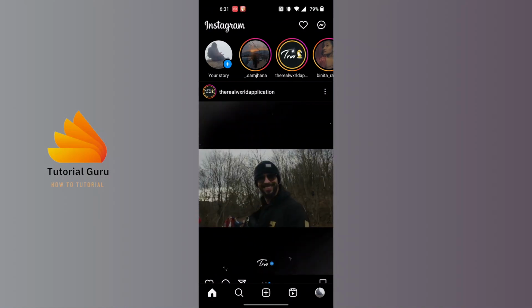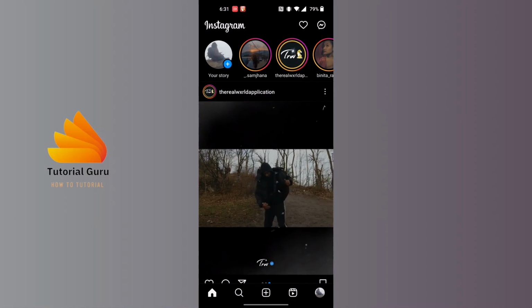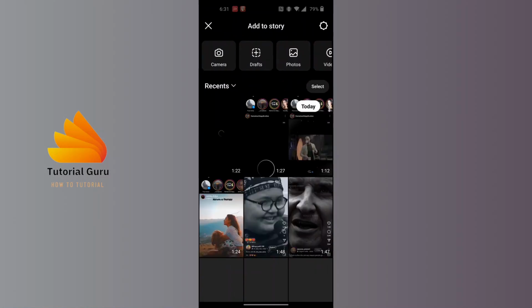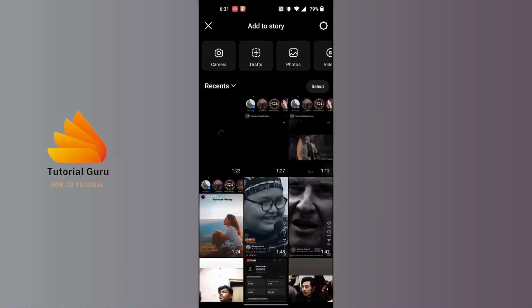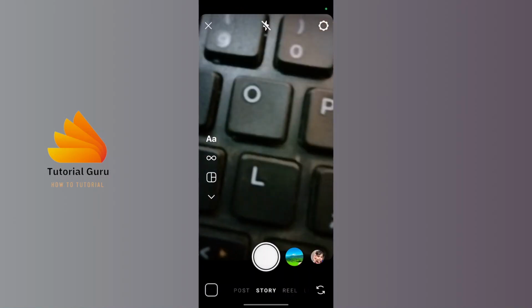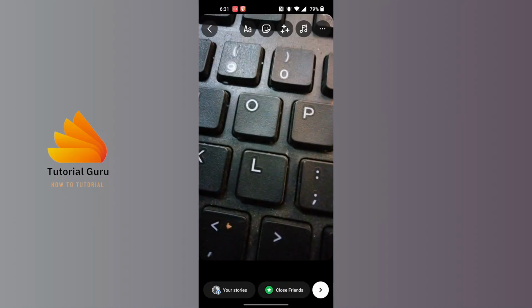So to do that, I'll be just tapping on the your story button at the top left corner of the screen. From over here you can either upload that video, whichever you want to do, or just shoot it from the camera. And after shooting a story, I'll be just posting a story of a picture and nothing more. And now in order to mention someone from over here, you can do it from two ways.